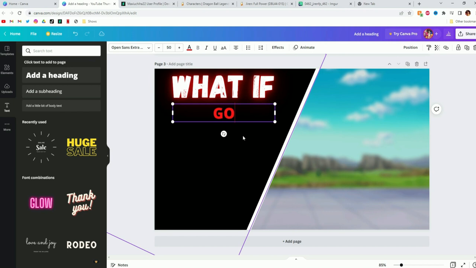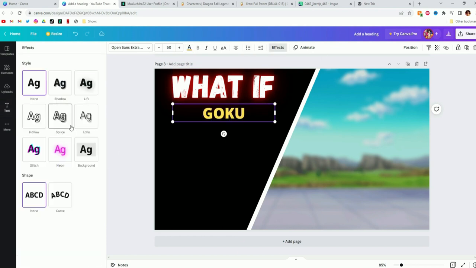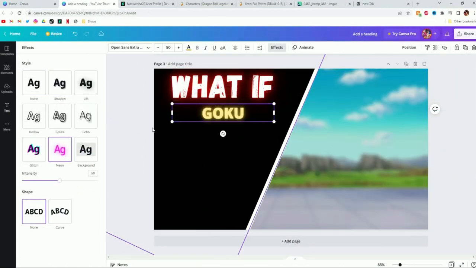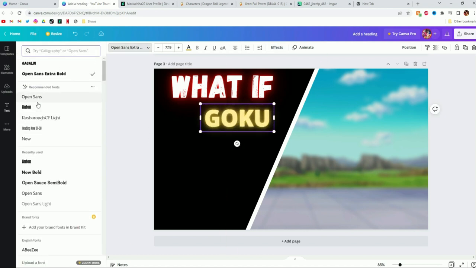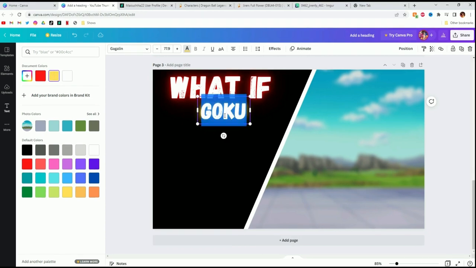Say we're talking about Goku. What if Goku was born with God Ki? What if Goku... Now I'll make Goku a different color because you don't want to have the same color over and over again. But you also want to make the colors correspond throughout the thumbnail. So we will use red later on, but we're just not going to use red for the one right next to the one we just used it on. So we'll say, what if Goku, and this is a bit too yellow for me.